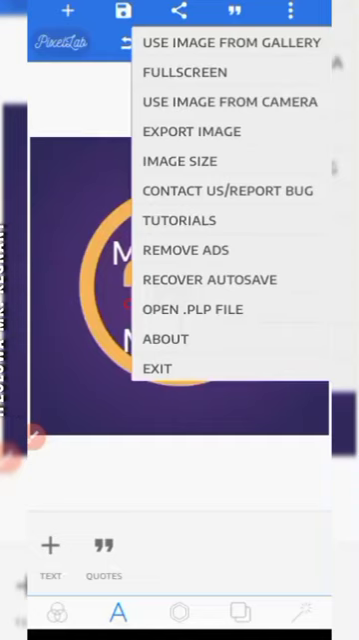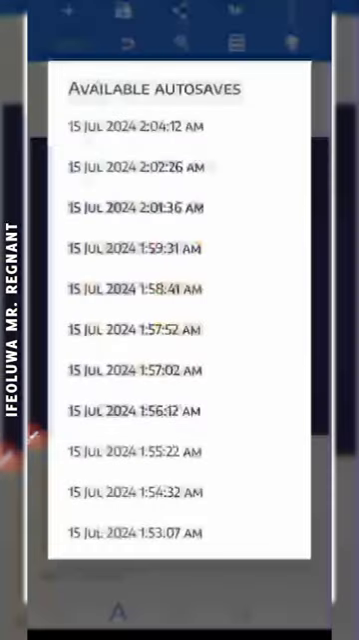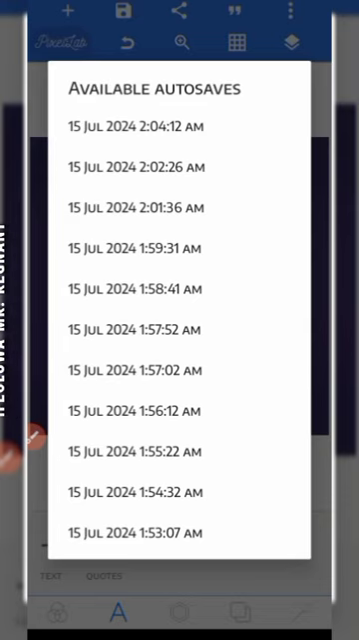Then here, this is what I was talking about in the section where I said you cannot redo what you have undone. But this recover autosave button saves you some time, like when you mistakenly undo something, or you have been working on a project and you forget to save it. The Pixellab application itself has the ability to automatically save projects you are working on at, I don't know, a default given time. You understand? You cannot set when it automatically saves. You can see it saved this particular project at different times.